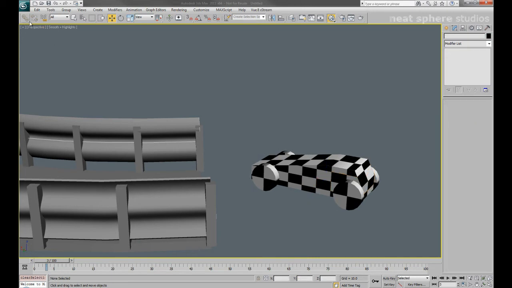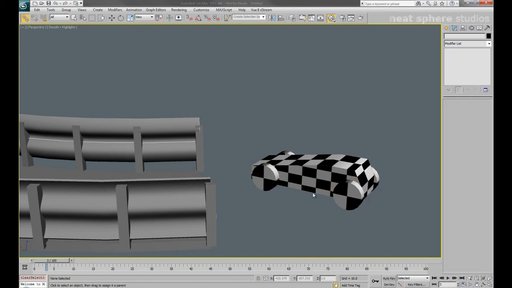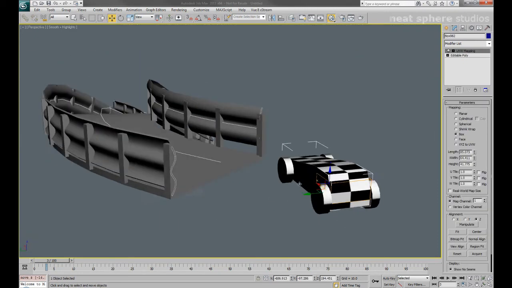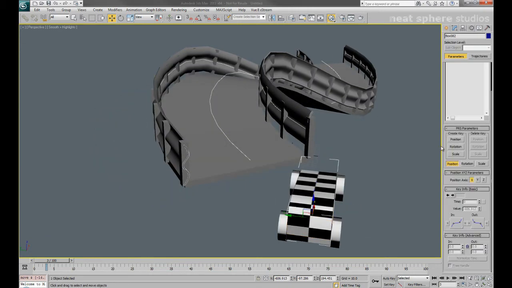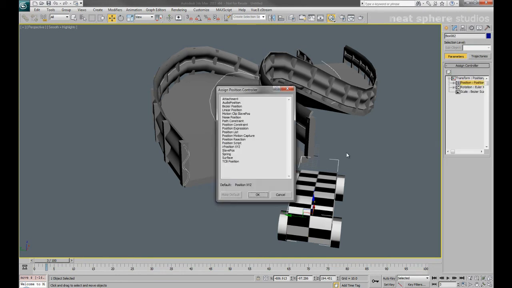If you don't know how to do that, it's quite simply up over here in the top left: select and link, left click on your object, link it to the parent object, and then when you move the parent object, everything goes with it. So what I'll do now is select that main body, go to my motion panel, come up to position, assign controller, just as I did with the posts going down the path here.